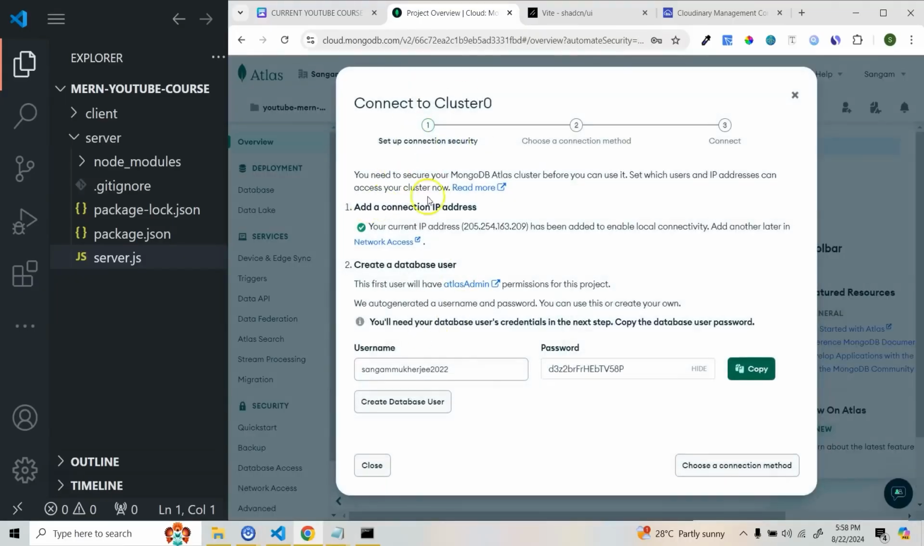This will take some time. First thing you need to do, see here, you need to add your current IP address, so that also I'm going to show you how you can do. And you need to create a database user, and this will be your admin user. So you have the username and you have the password. So I'll copy this. And also one more thing, please try to create your own username and own password. Don't use my URL.